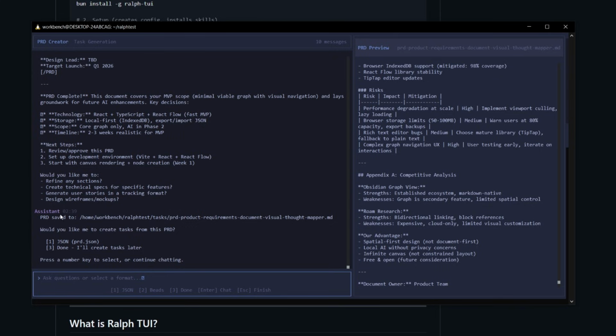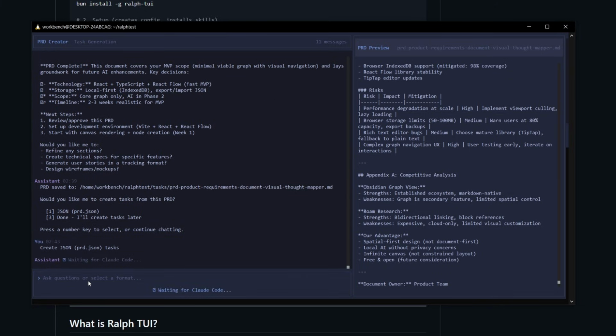Now, you can then create a task list from the PRD, and you could do this either from JSON or you can just simply create a task list later, which I don't think you should do. You should just get it done with right now. And that is by selecting the first option. This is where it will send that back into Claude Code to work upon.